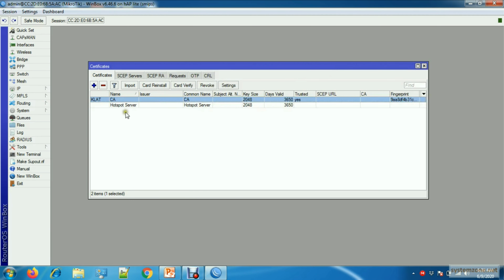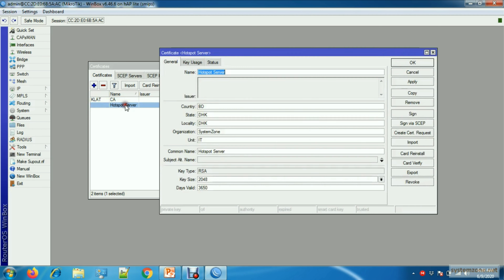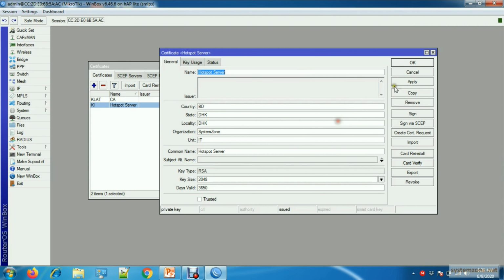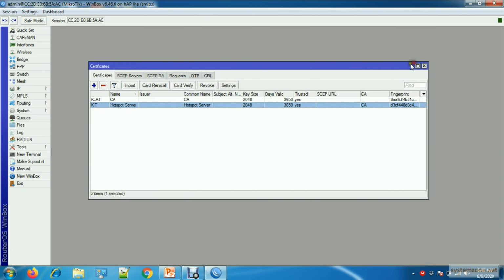Now we will sign our server certificate with this CA certificate, so sign, and then Hotspot server, CA, and then start. Done. We need to enable trusted. Apply. Okay.